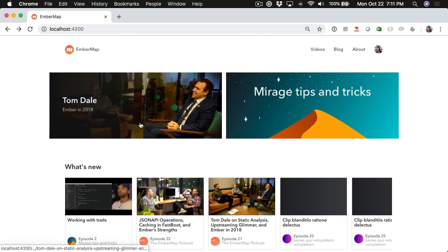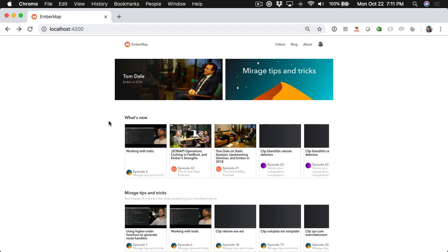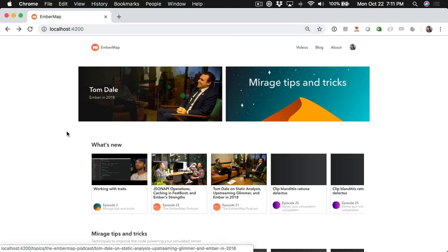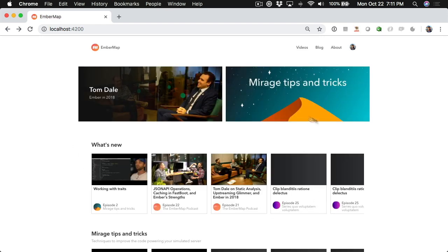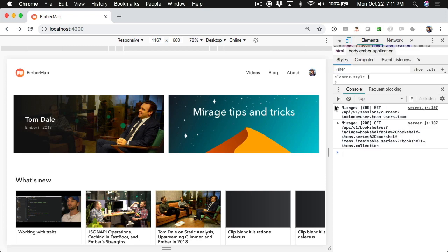So if I come to the top and just zoom out and refresh, you'll see that the structure of the page doesn't move when the images load. And I can actually simulate that by slowing down these images.